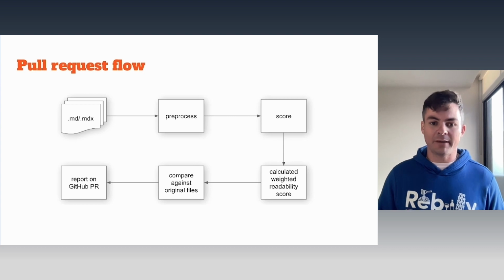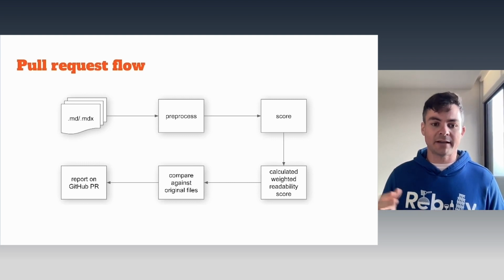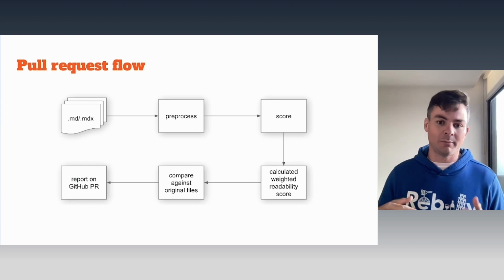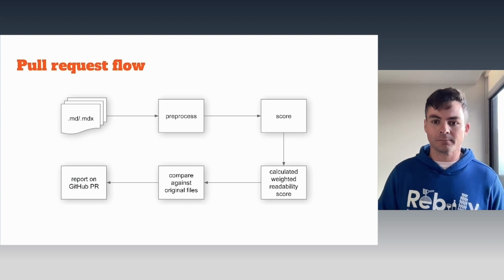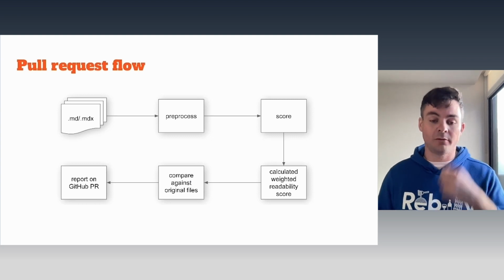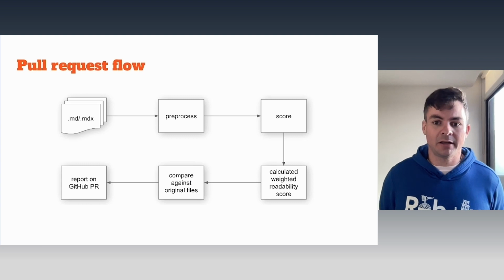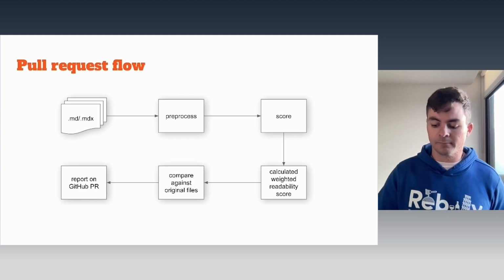And then we do the same again against the original files without your pull request changes. So this way we can get a difference value, right? So we can say that this either did or did not improve the readability based on the changes. And then we wrap it all up in a report that we post as a comment to the GitHub pull request. And you're easily able to see any regressions or improvements.